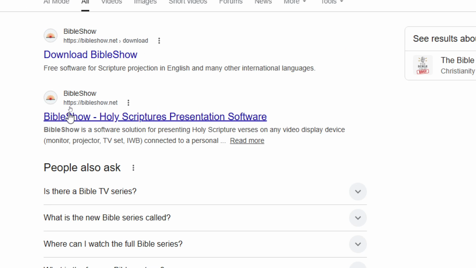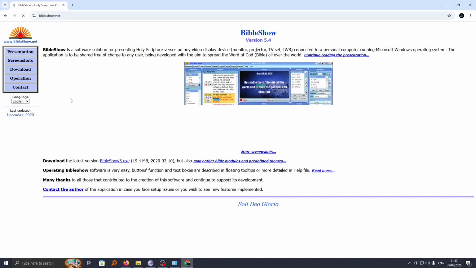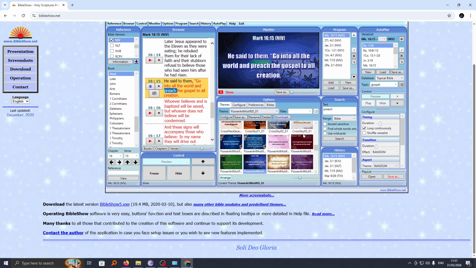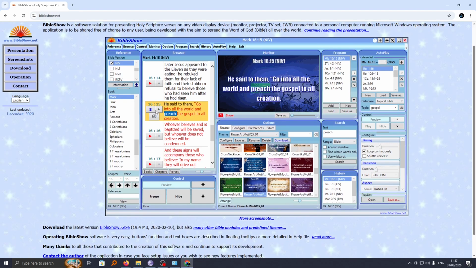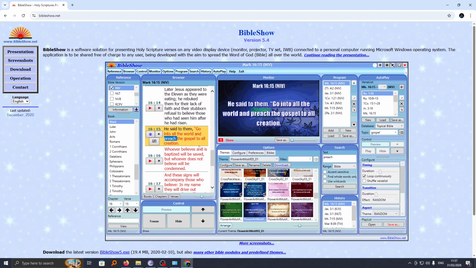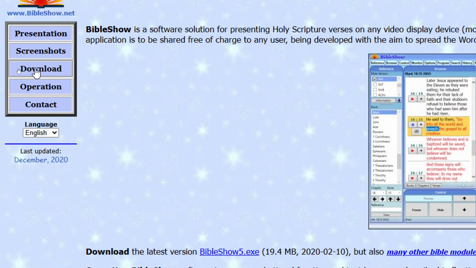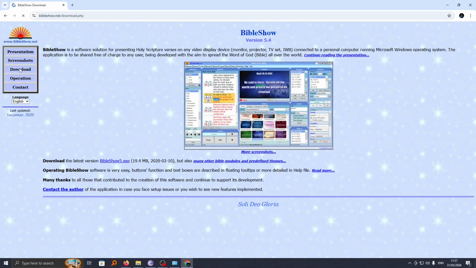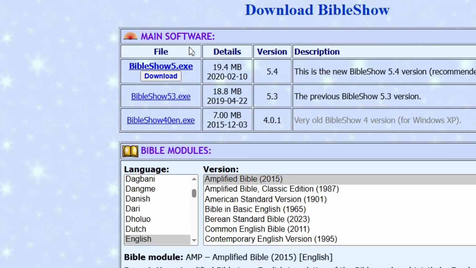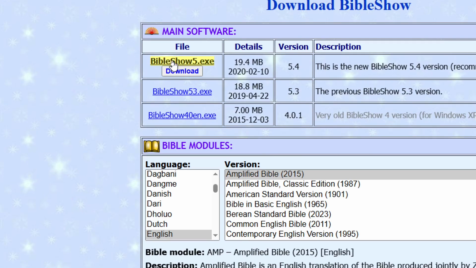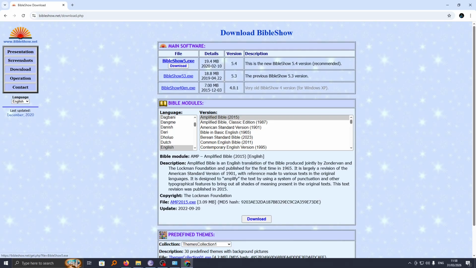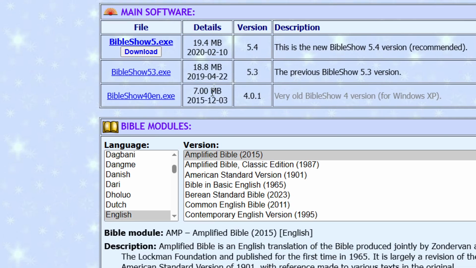So I can just go to the official website, BibleShow, and by clicking on it, you'll be taken to this interface. This is where we shall do our downloads. To download it, go ahead and click on download here. You can see you have this option to download. And here we have various versions that you can choose from, with the latest being on top here. And here you can see the details and the version dates displayed here.